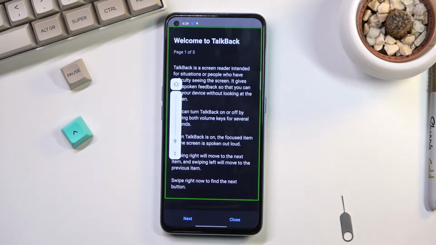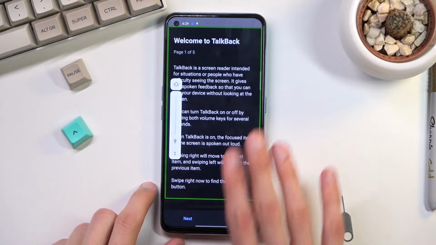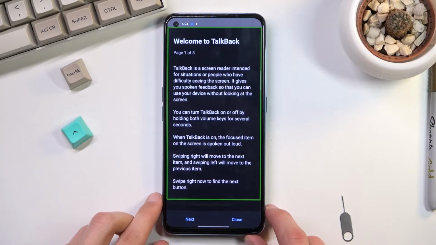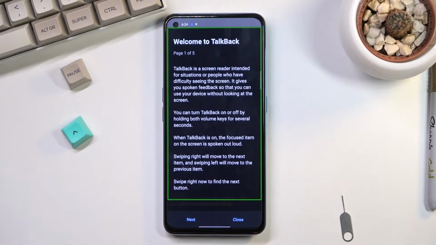Okay, so I muted it just so I can actually talk. I don't really want to go through this entire 5-page guide right here. That's something that you can go through when you enable this. But going quickly over the things that you can do right here, which is probably also in the guide.